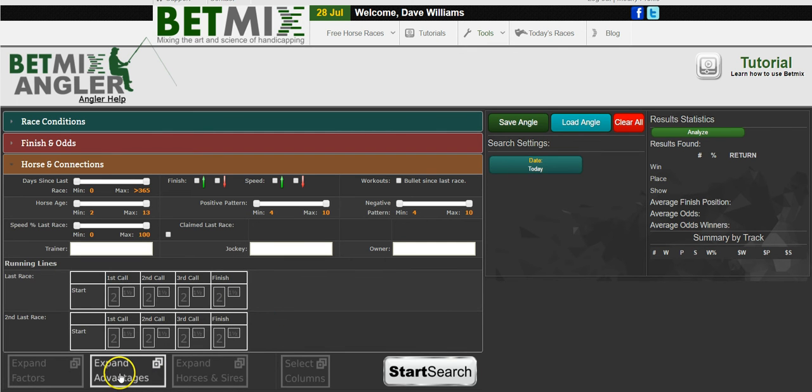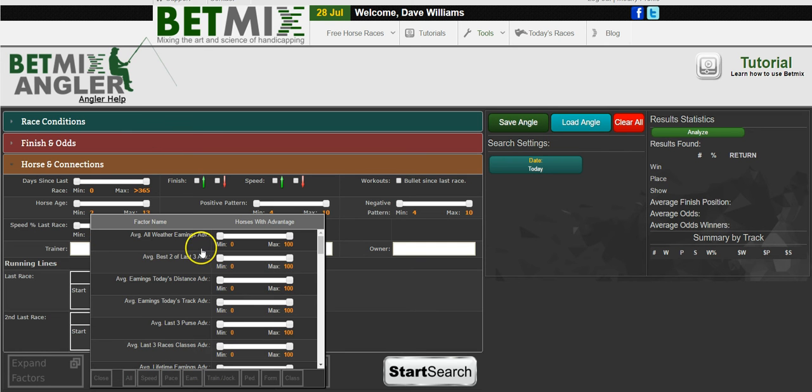The expand advantages button is a little bit different than where they're ranked. An advantage is if you're a horse and you're ranked first in speed last race, then you have some sort of an advantage over the second ranked horse. So if your speed rating was 100 and the second ranked horse was 95, then you have a 5-point advantage. If you're not ranked first, you don't have any advantage. So when you're looking for the advantages here, you're only talking about horses that are ranked first.